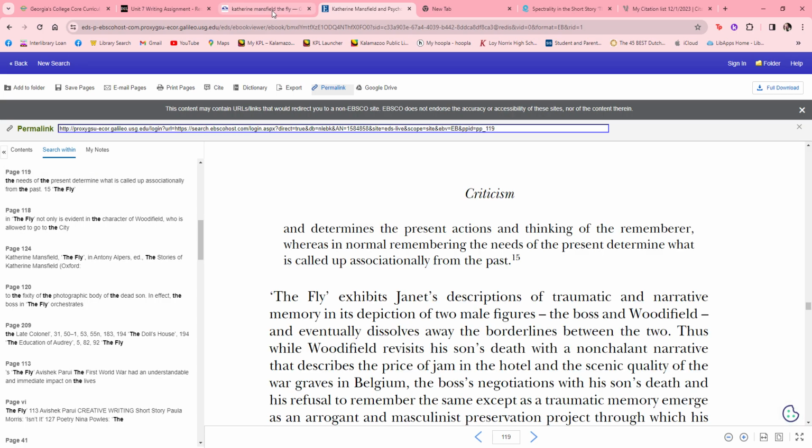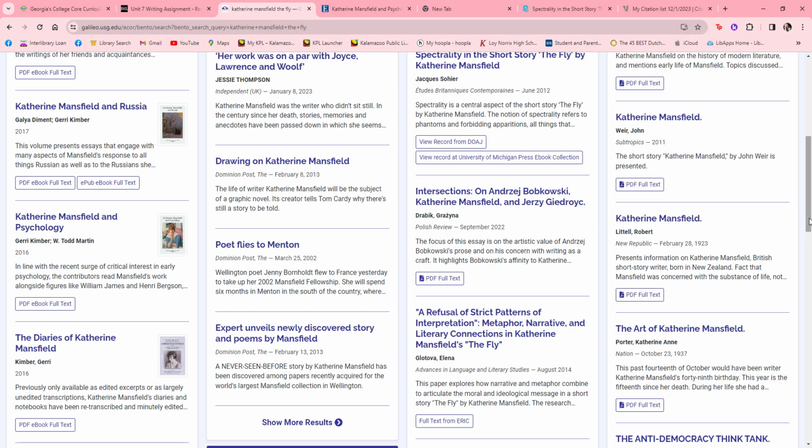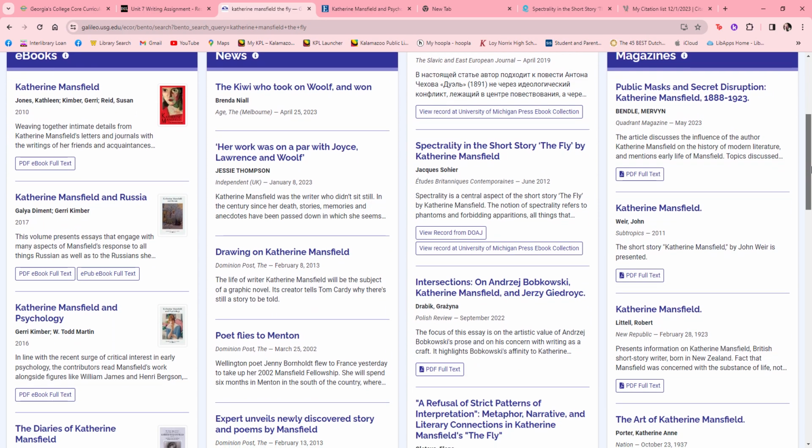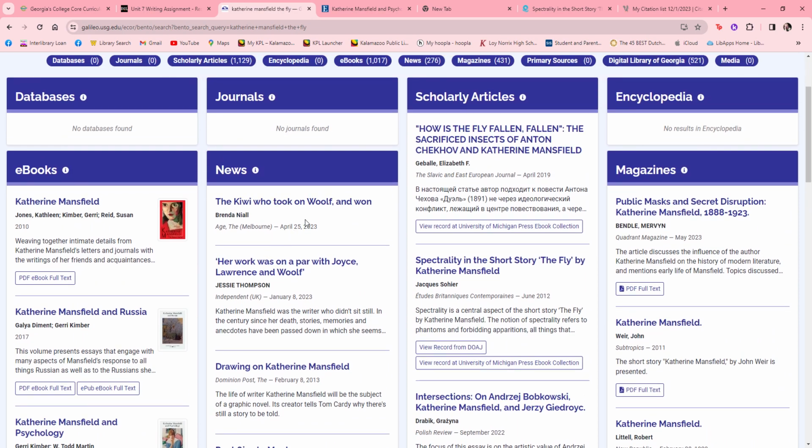Okay, so that's Katherine Mansfield. That's a book. You'll also notice you probably aren't going to want to use news too much. That's usually reviews of people who've written books about Katherine Mansfield. Scholarly articles should be helpful.